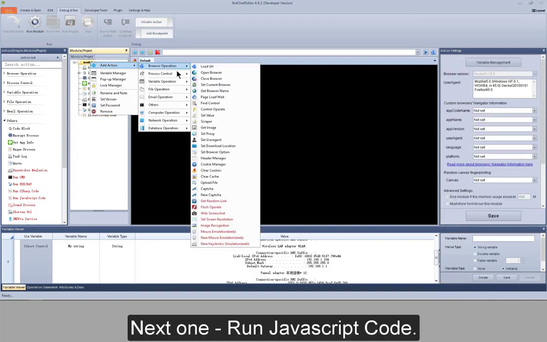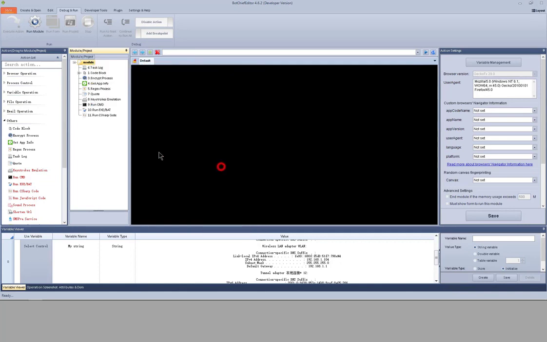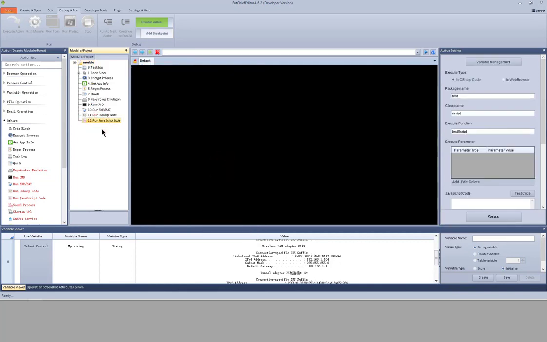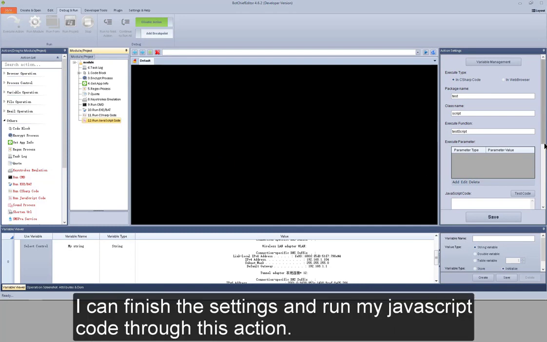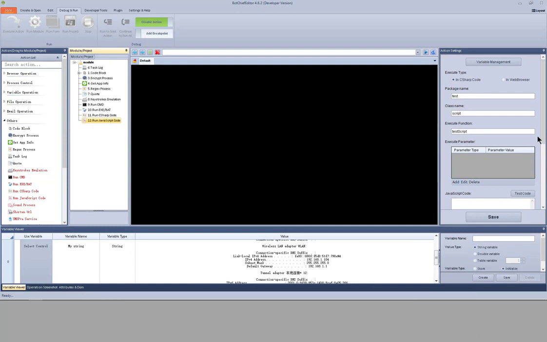Next one, run JavaScript code. I can finish the settings and run my JavaScript code through this action.